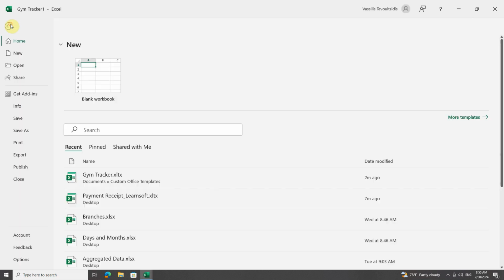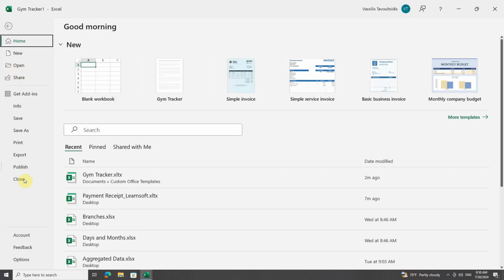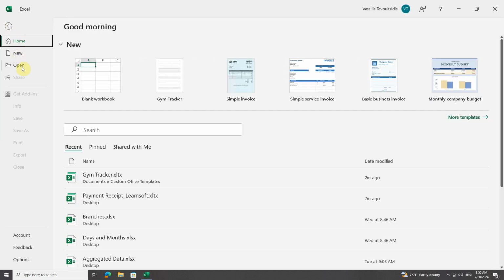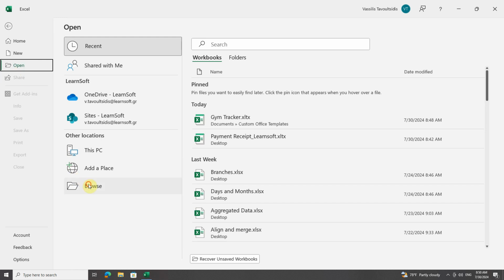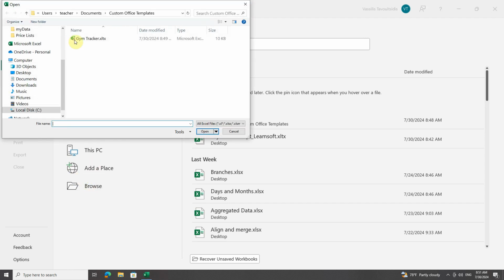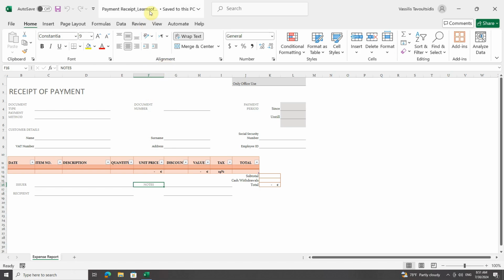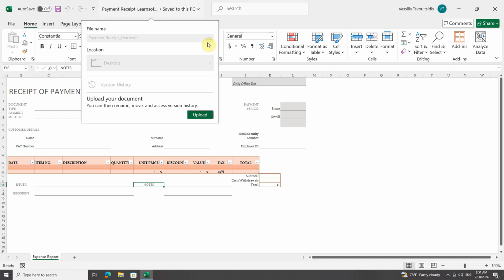From the File tab, I will click on Close to close this workbook, and then go back to the File tab and again click on Close to close this workbook too. Now I will go back to the File tab, and this time I will click on Open. I will select Browse and navigate to the desktop where I have another template. I will double click on this template to open it. Notice on the title bar that I opened this specific template for editing because I went to File and Open.